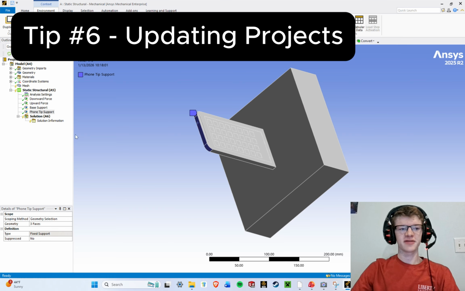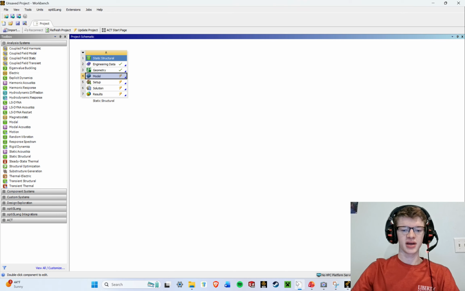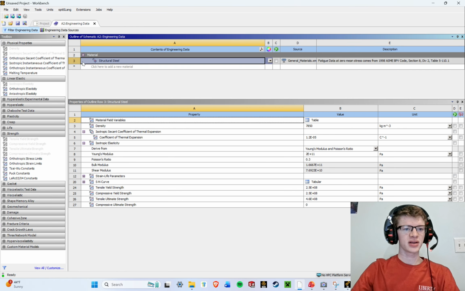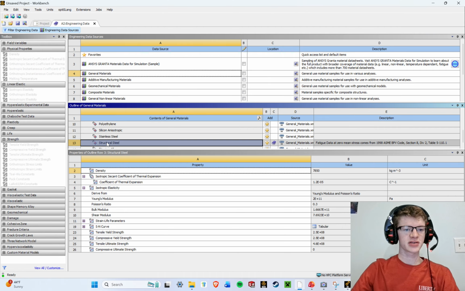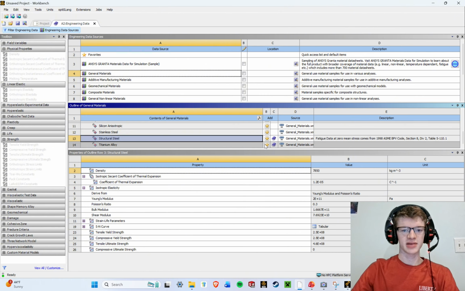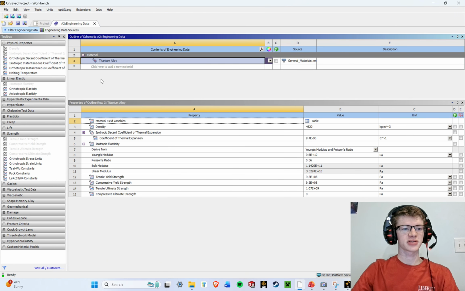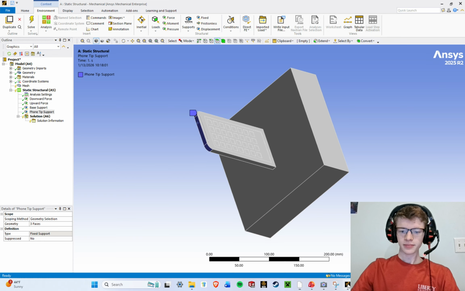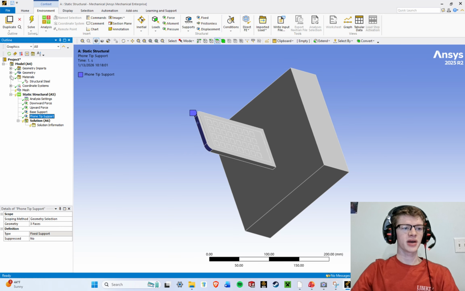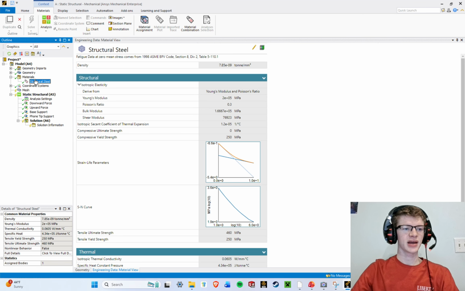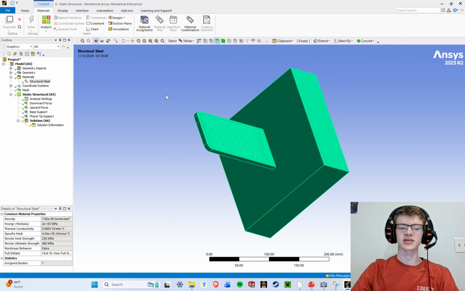What happens if we change something in Workbench like materials data? Well, let's just try it. Open engineering data sources, grab some titanium alloy, close data sources, and delete structural steel. Now we only have titanium alloy in our project. If you go back to mechanical, you may expect it to immediately change, but it has not. It is still structural steel.